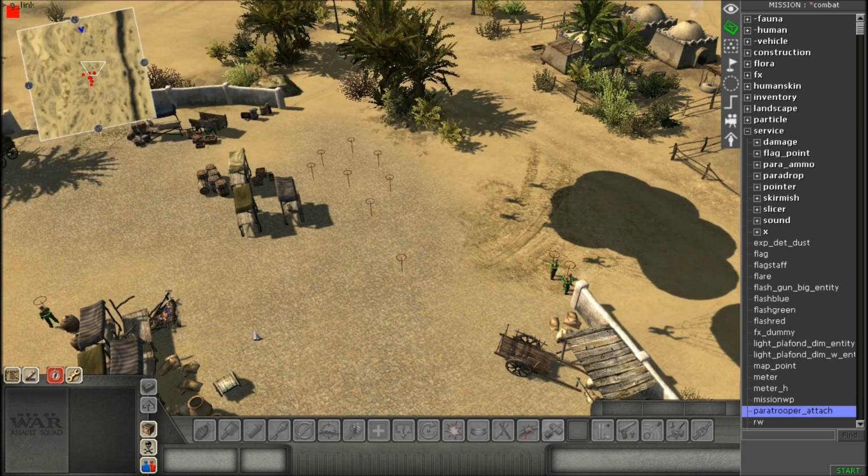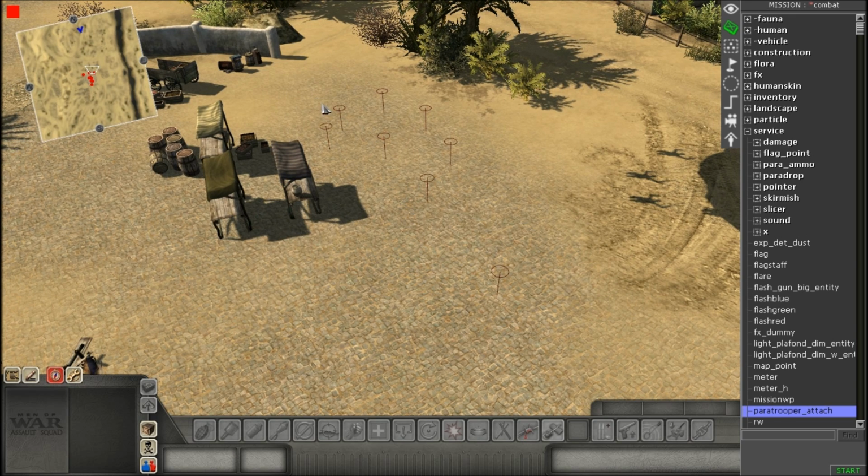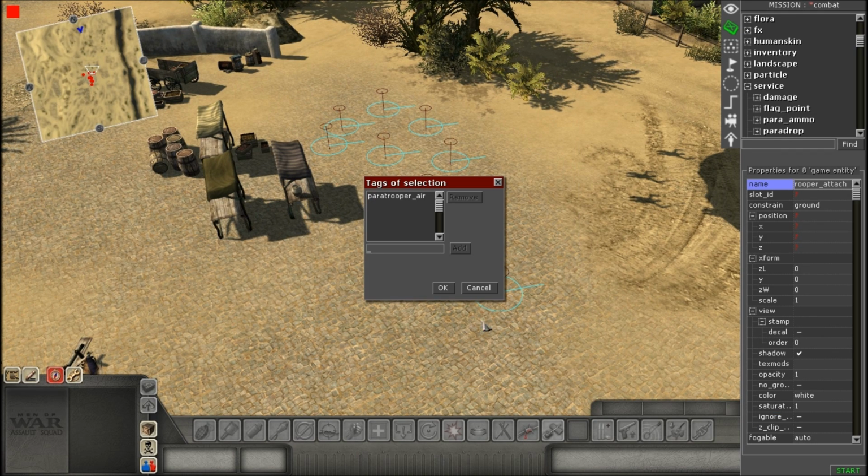Okay, next, I'm going to set up the way they're going to drop. Actually, I'm sorry. What we're going to do first, before we do that, is give them some tags. Now, as you can see, the paratrooper air, I did not give it those tags. As soon as you link them to the paratrooper attach, it automatically gives them the tag of paratrooper air. But we also need to give them the tag of hidden.